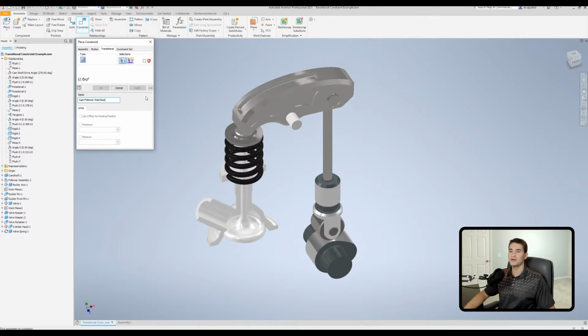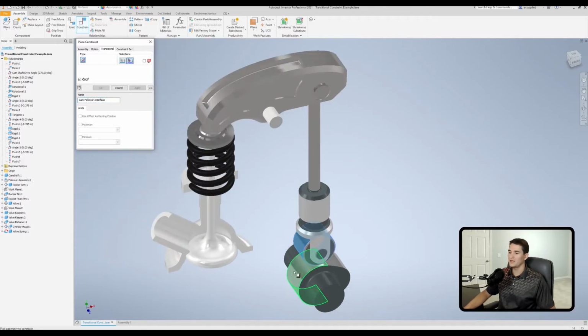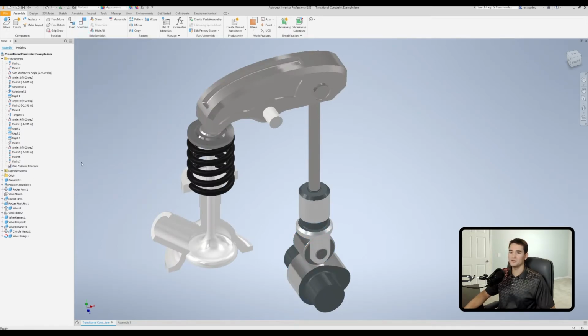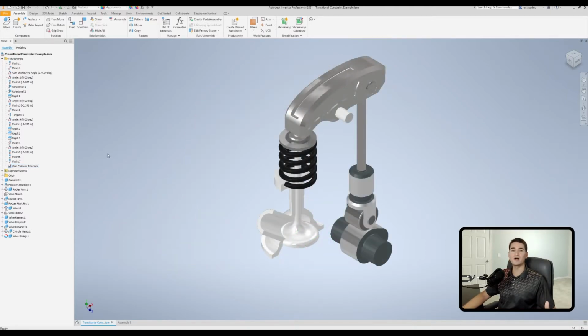Okay. So we'll go ahead and select our two faces of interest, which will be the face of this roller here and the face of the cam. We'll click OK. And now you'll notice that under the relationships folder, I have the cam follower interface transitional constraint that I just made. So let's go ahead and drive this assembly.